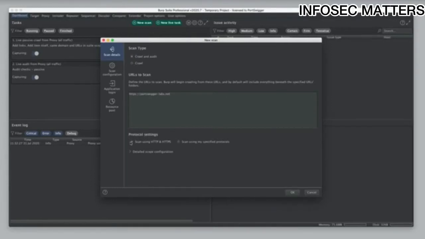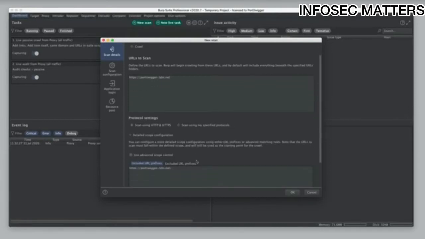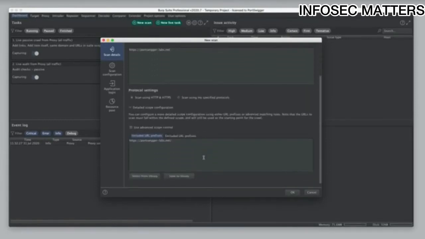That's all you actually need to do to perform a default scan, is just give Burp the URL and click OK. But we're just going to walk through some other options that you can use to fine-tune the behavior of the scanner and optimize it for different purposes. So down at the bottom here, we have detailed scope configuration. And here you can configure in more detail exactly what is in and out of the scope.